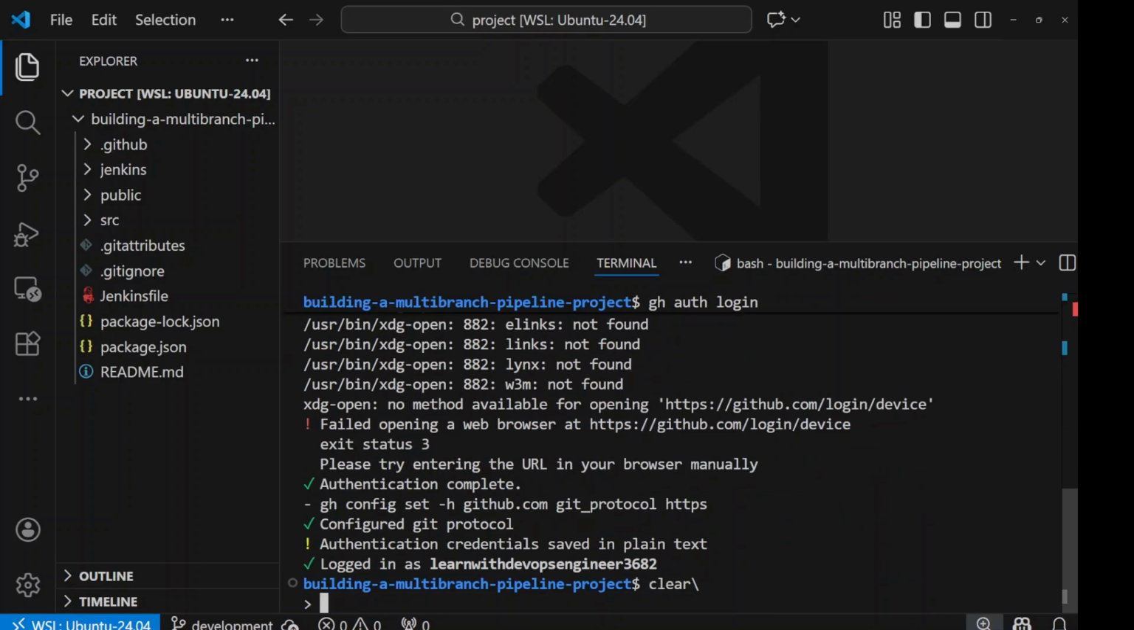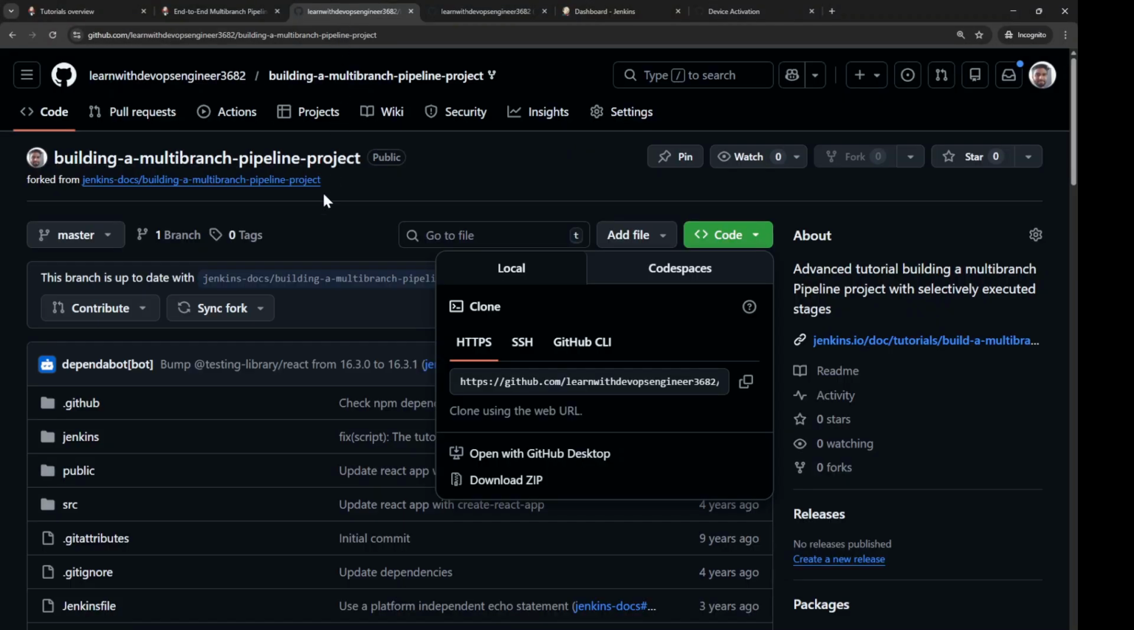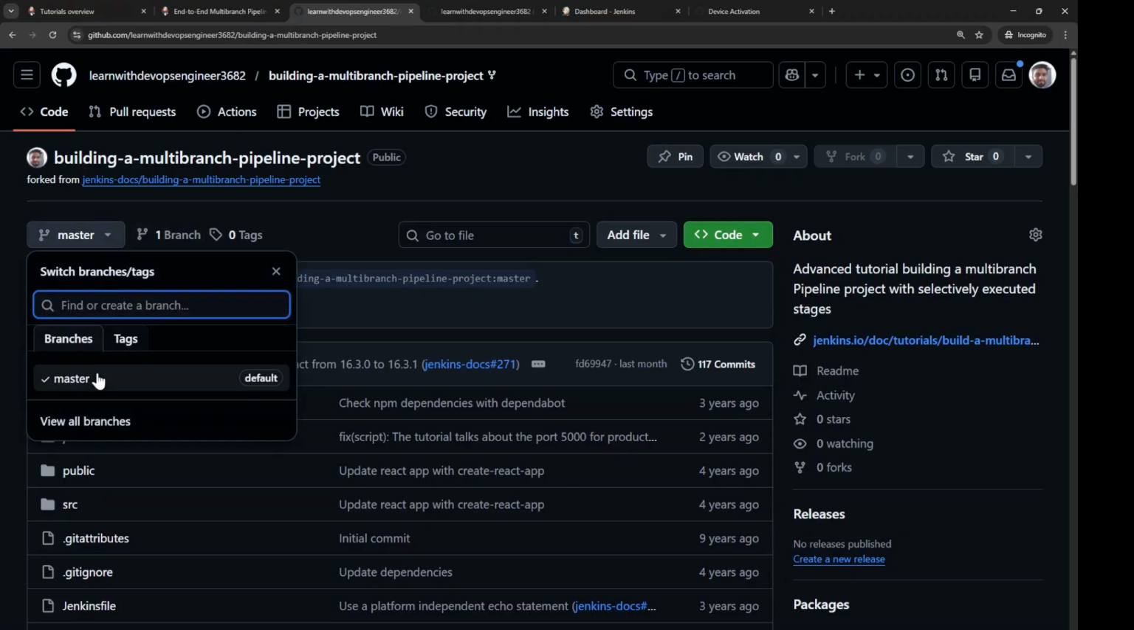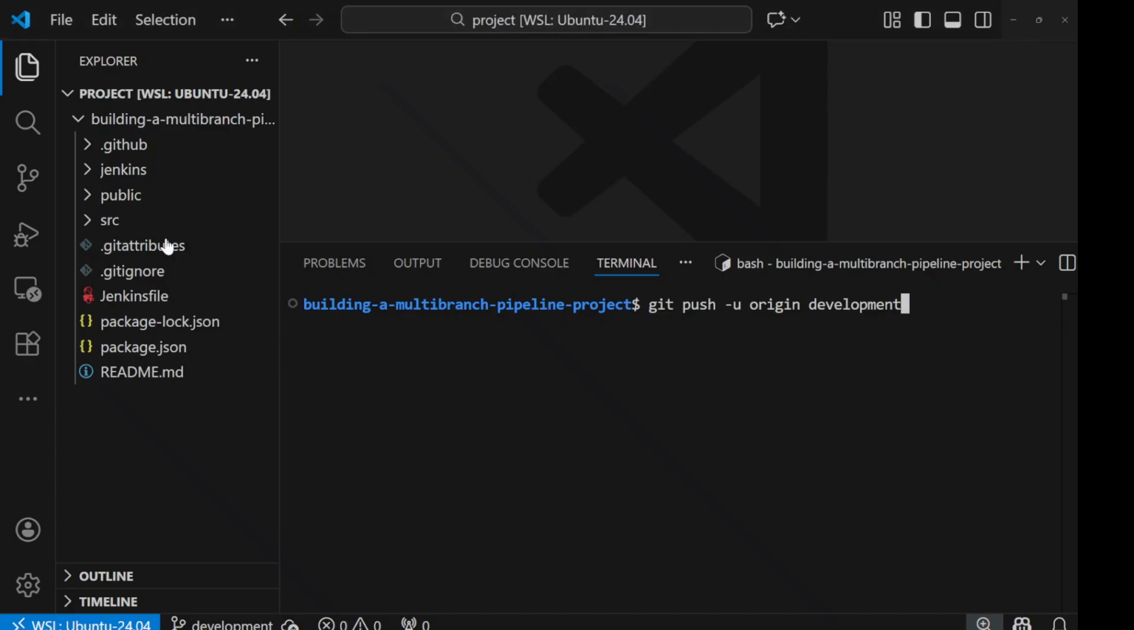I am going to clear the screen. Followed by, once again, we'll try to push this. Git push -u origin development. So before doing that, I would like to go back to my repository. Here, if you see, I don't have any branches. I see only one branch, master branch. Okay. Here also it clearly shows one branch.